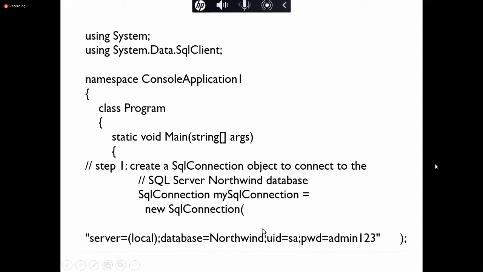But if authentication is needed, then you can use it here. Here is the server name, which is local since it's the same machine. Then the name of the database we are going to give, and then the username and password. We call this the connection string. Through the username and password, we can access the particular database. Therefore, we use the connection string.